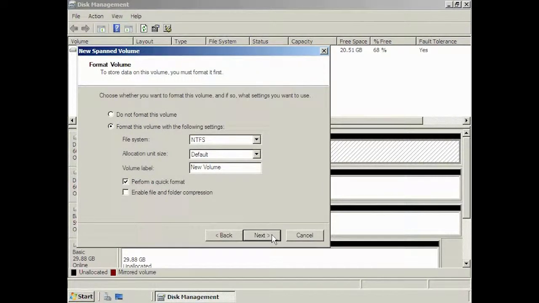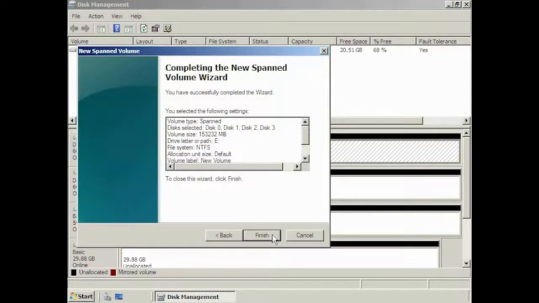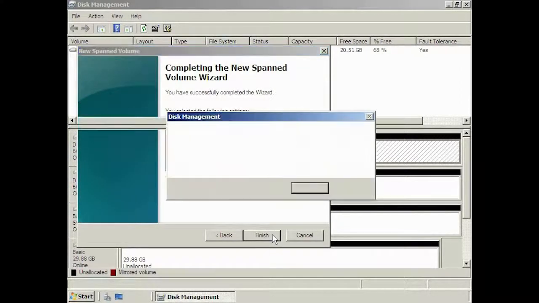Otherwise you'll be waiting a long time for the drive to format. The only time I perform a slow format is when I think there may be bad sectors on the hard drive. If this is the case, you should consider replacing your hard disk.